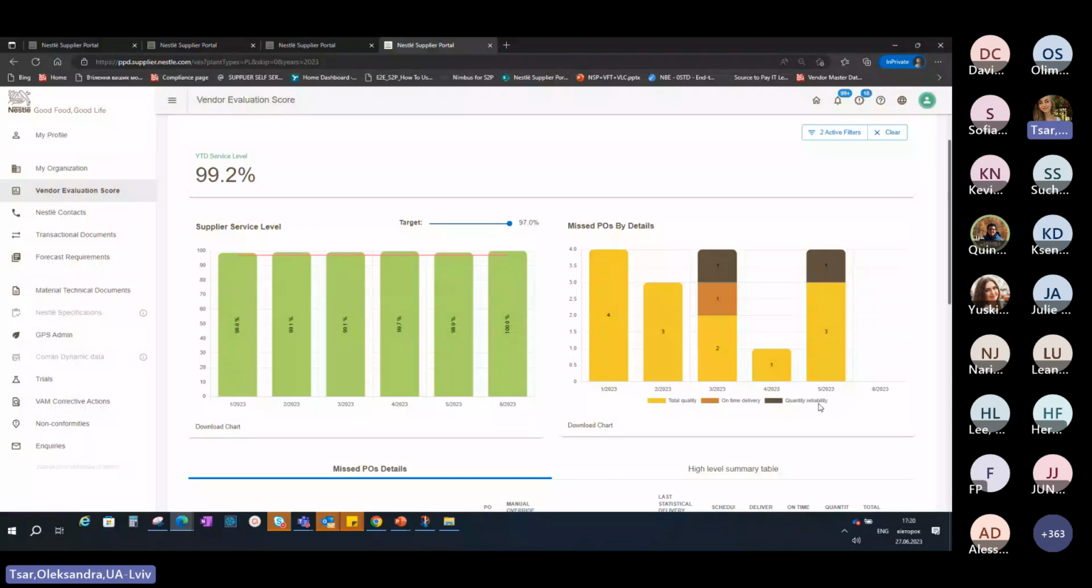In case you do not see any value for a month, like we have, for instance, for June, please do not get surprised with this. It's a positive thing. It just means that no missed POs occurred in the month. Everything was delivered as expected.